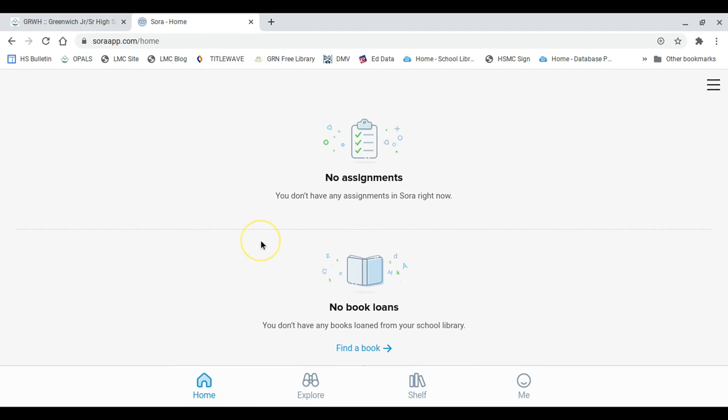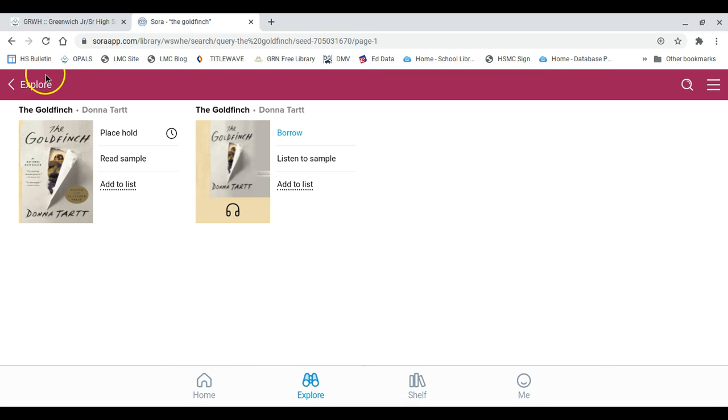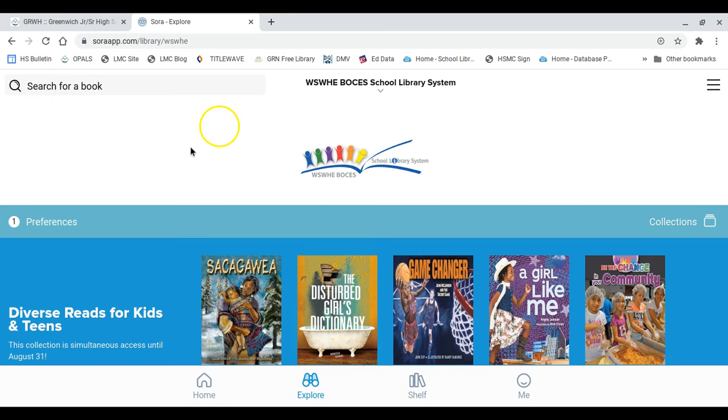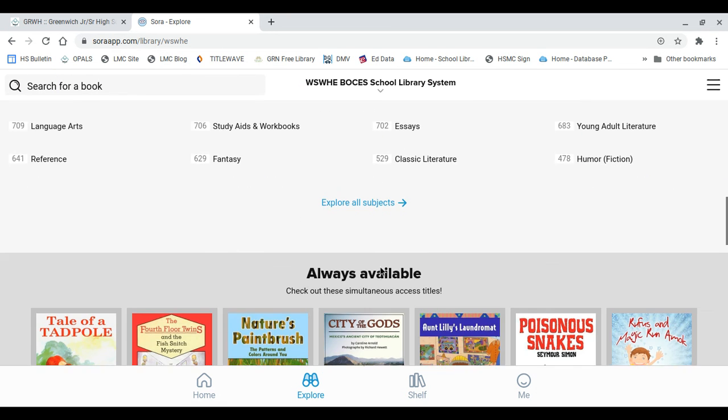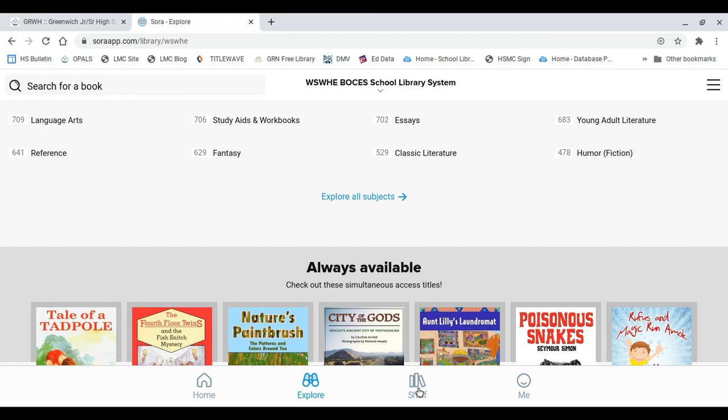But this is just the basics, just trying to get you to be able to borrow audio and ebooks. If you go to Explore, that's where you can actually do your searching and browsing, etc. The shelf tells you what you have out. And if you have any questions, you can come to the Library Media Center and ask away.